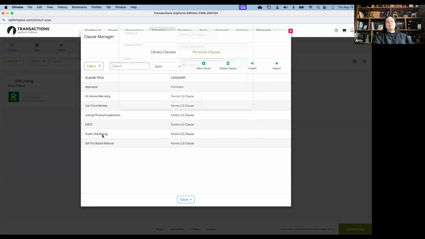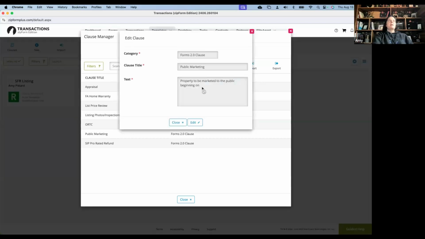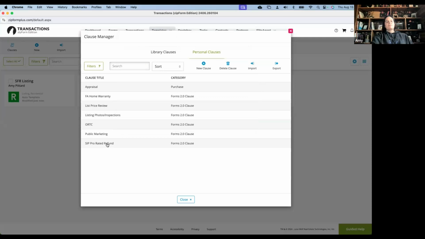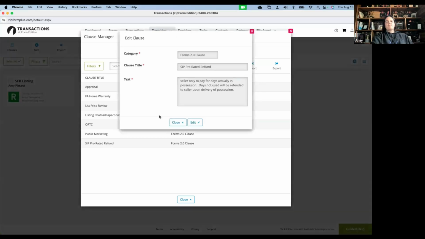Some other clauses that I use is like public marketing. I don't even know what this one is. Property to be marketed to the public beginning on. Right? So I might use that clause on a modification of terms or a listing agreement or the MLSA form. Here's the prorated refund on my ZIP form. Seller would only pay for days actually in possession, days not used. We refunded the seller upon delivery of possession.